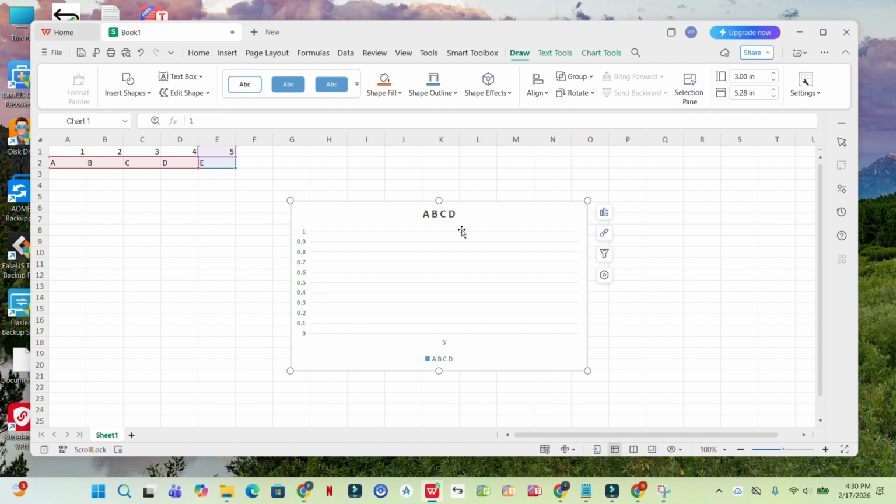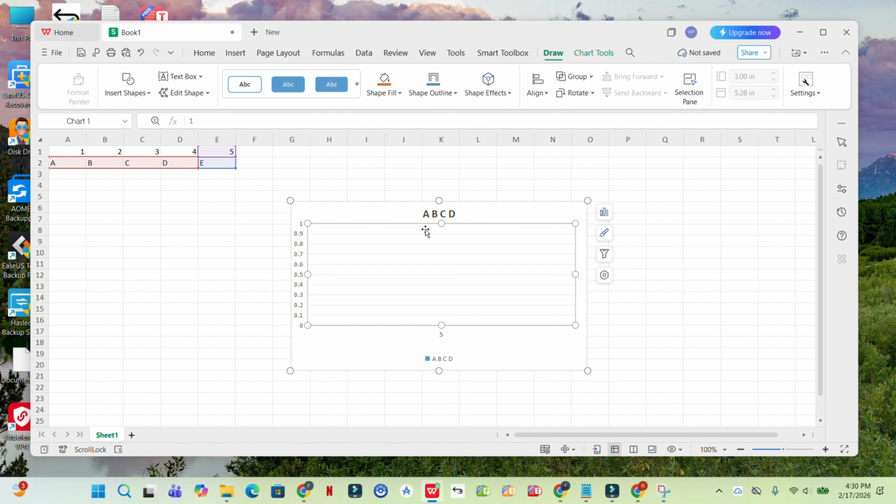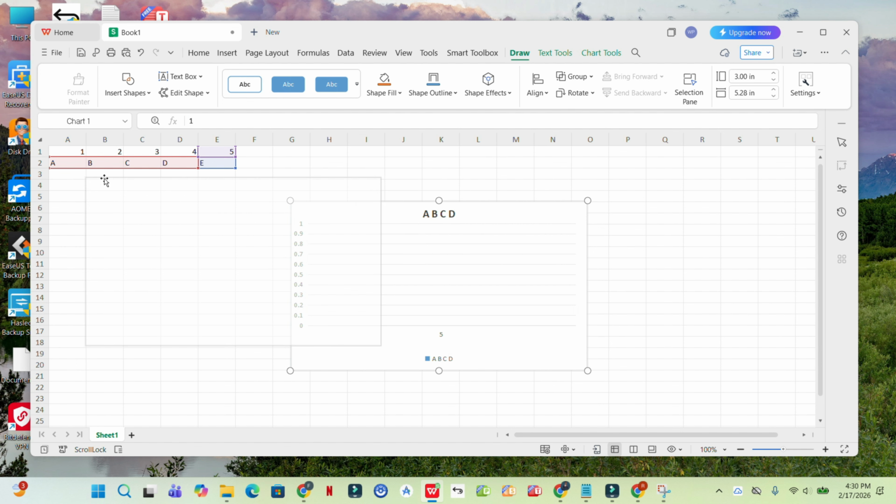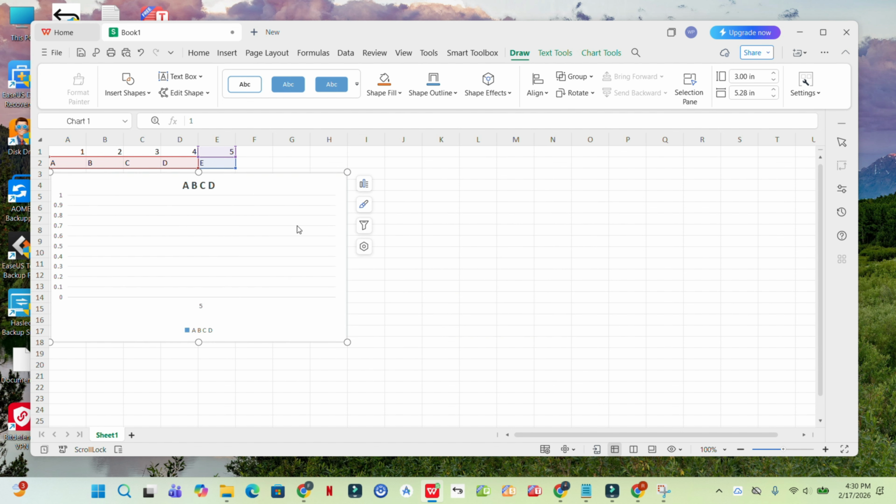Click on the type of chart you need, select the specific style you like from the options, and boom! Your chart will instantly appear right on your spreadsheet. You can click and drag it to wherever you want it to live on the page, or pull the corners to resize it. Now, let's make it look professional.